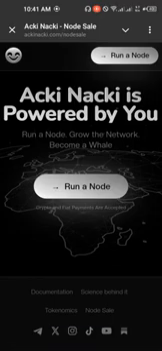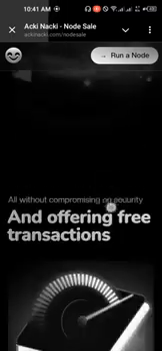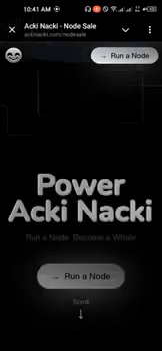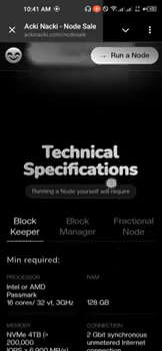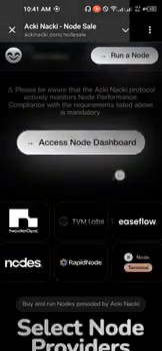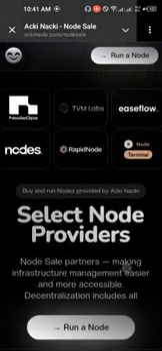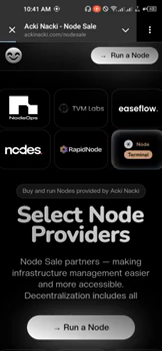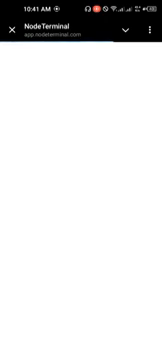Now, another thing I want to show you guys is actually how you can run your own personal node. Now, if I scroll down and I come to node, if I click on it, you'll see nodeterminal.com. Now, this is actually a more advanced concept for maybe if you're a developer or you're someone that is tech savvy, someone that knows tech. This is for you, okay? You can just play around with this.